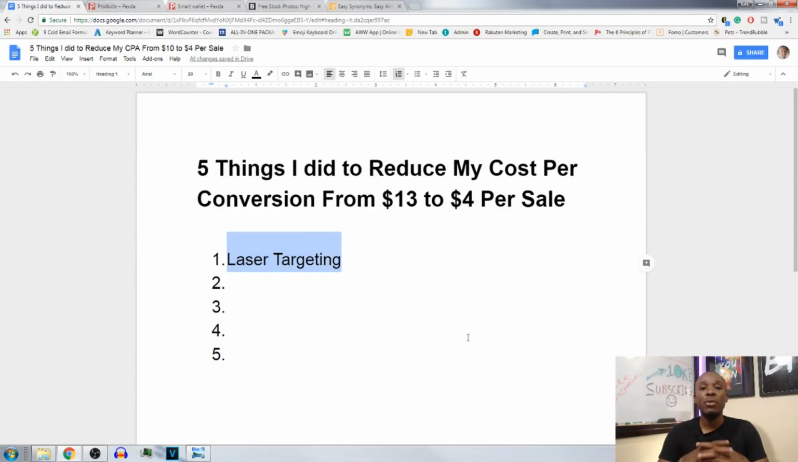It's very, very important, right? Once you do laser targeting, Facebook will have no option but to show your ads to persons who are actually interested in your product and are likely to buy. Once you have these types of persons being shown your ads, clicking and making purchases from your website, this will automatically reduce your cost per conversions.